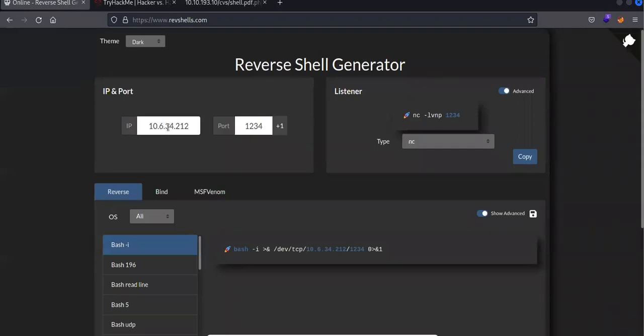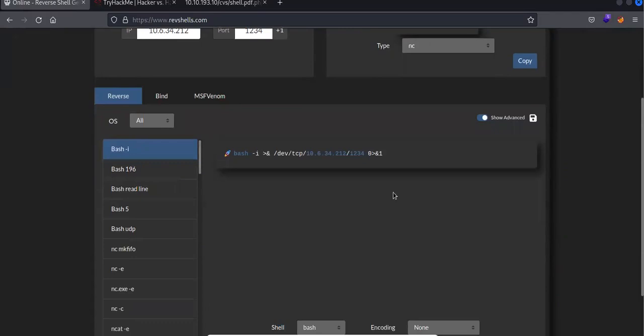This 10.6.34.212 is my VPN IP. I'm selecting port 1234. If you look at the bash script, there are short ones. I'd like to go with the short one because I will do some URL encoding, and a shorter code is more likely to get past the filters based on special symbols such as semicolon, quotes, double quotes, or forward slashes. So this mkfifo is the one that I believe we can use here.